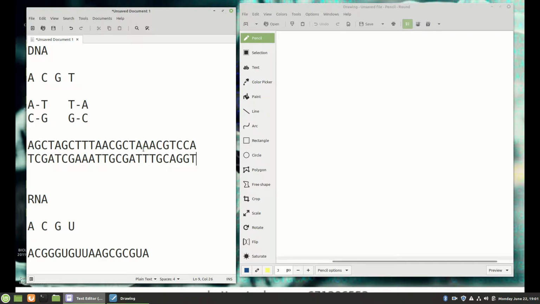So understand that this is how DNA works. It has strands, and they are two complementary strands. They are complementary to one another, and this is how, if you know one strand, you can figure out the other strand. So that's DNA.